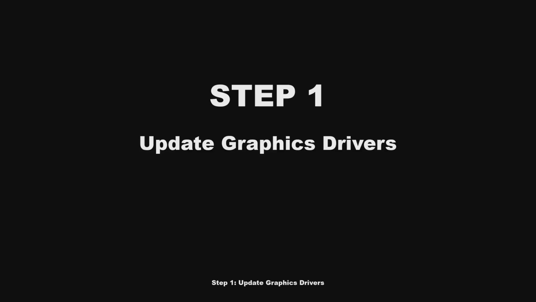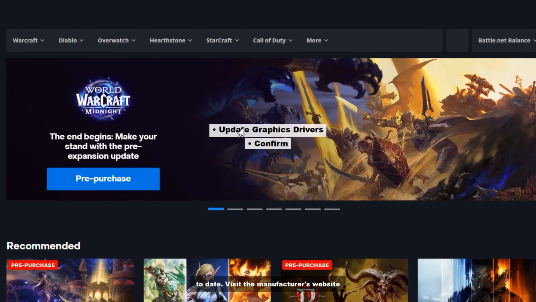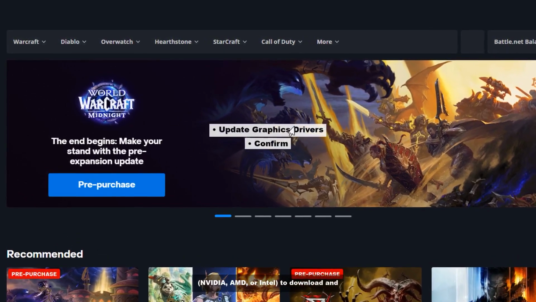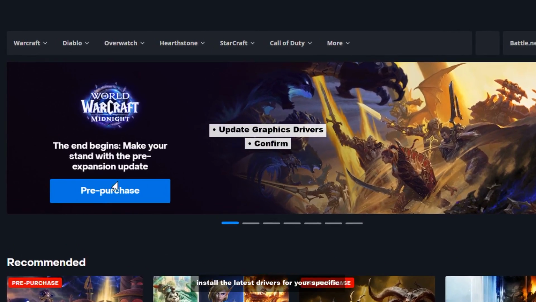Step 1. Update graphics drivers. Make sure your graphics card drivers are up to date. Visit the manufacturer's website, NVIDIA, AMD, or Intel to download and install the latest drivers for your specific graphics card.